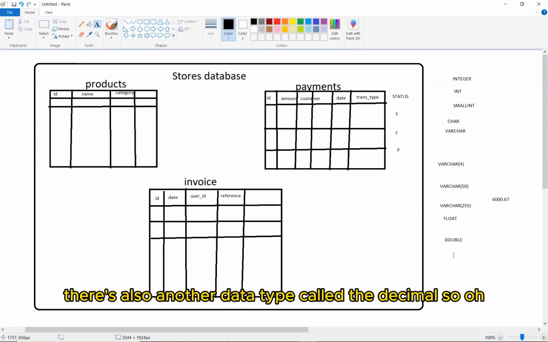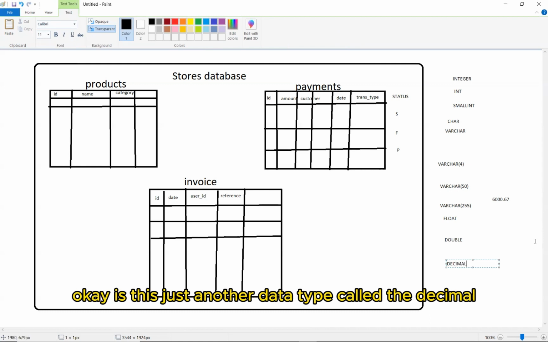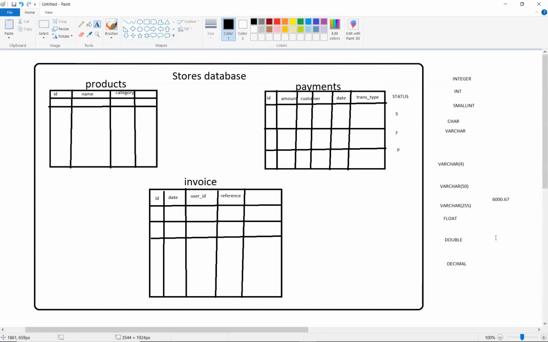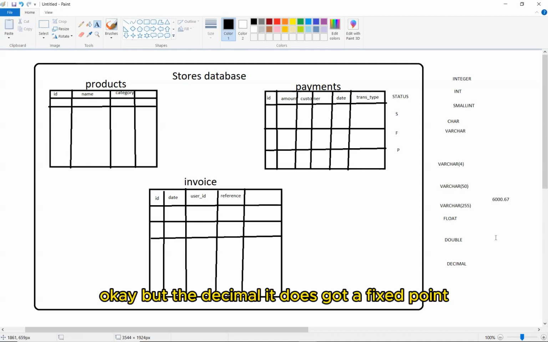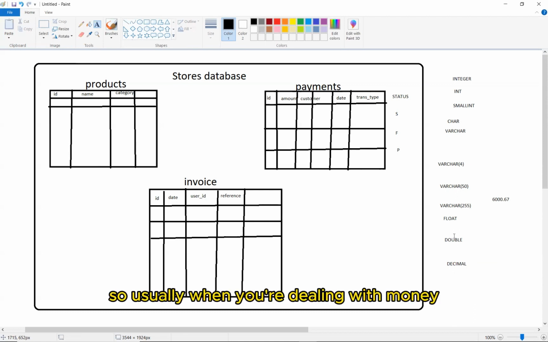There's also another data type called the decimal. These data types are almost similar. The decimal has got a fixed point, while the float and the double are approximate values. So usually when you're dealing with money, you use a decimal.